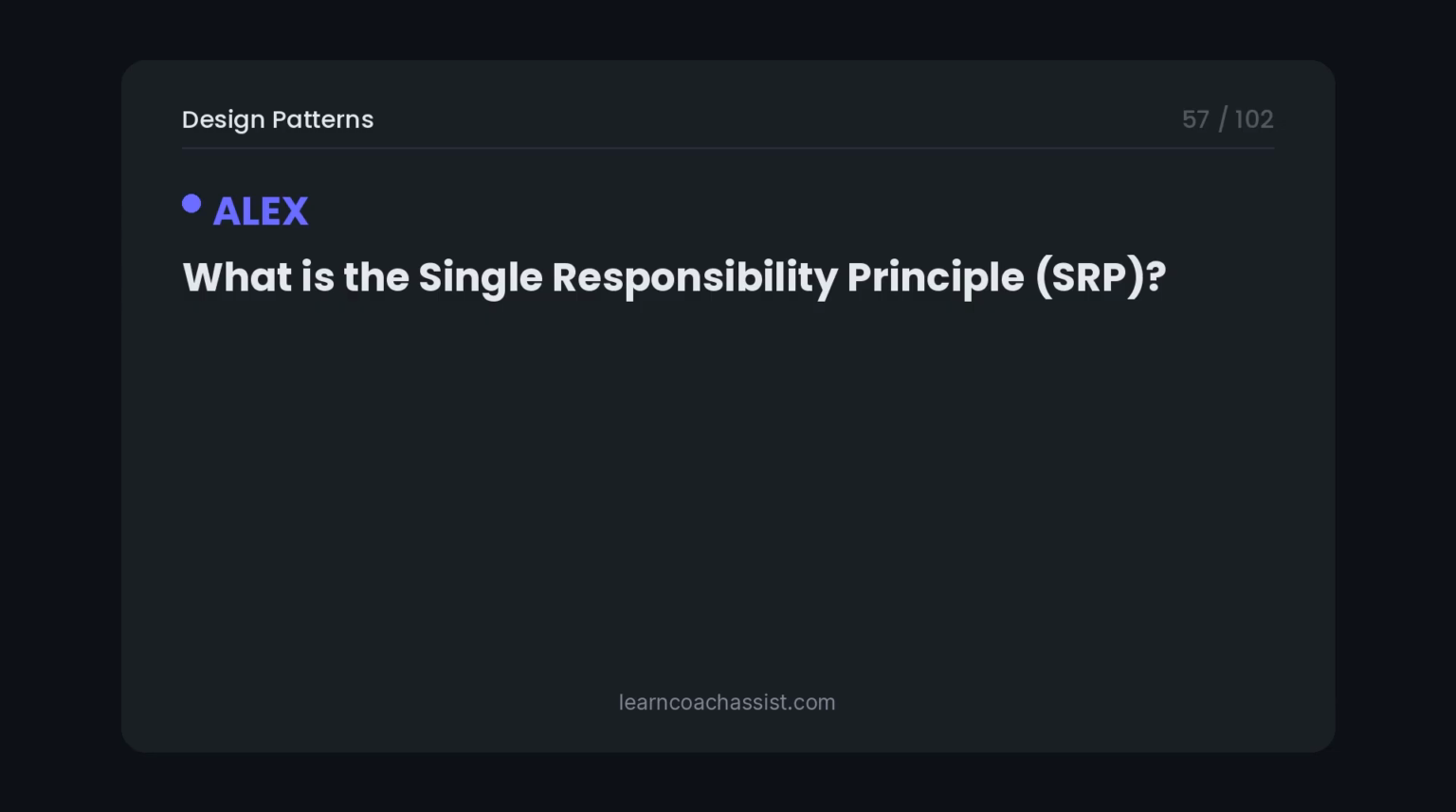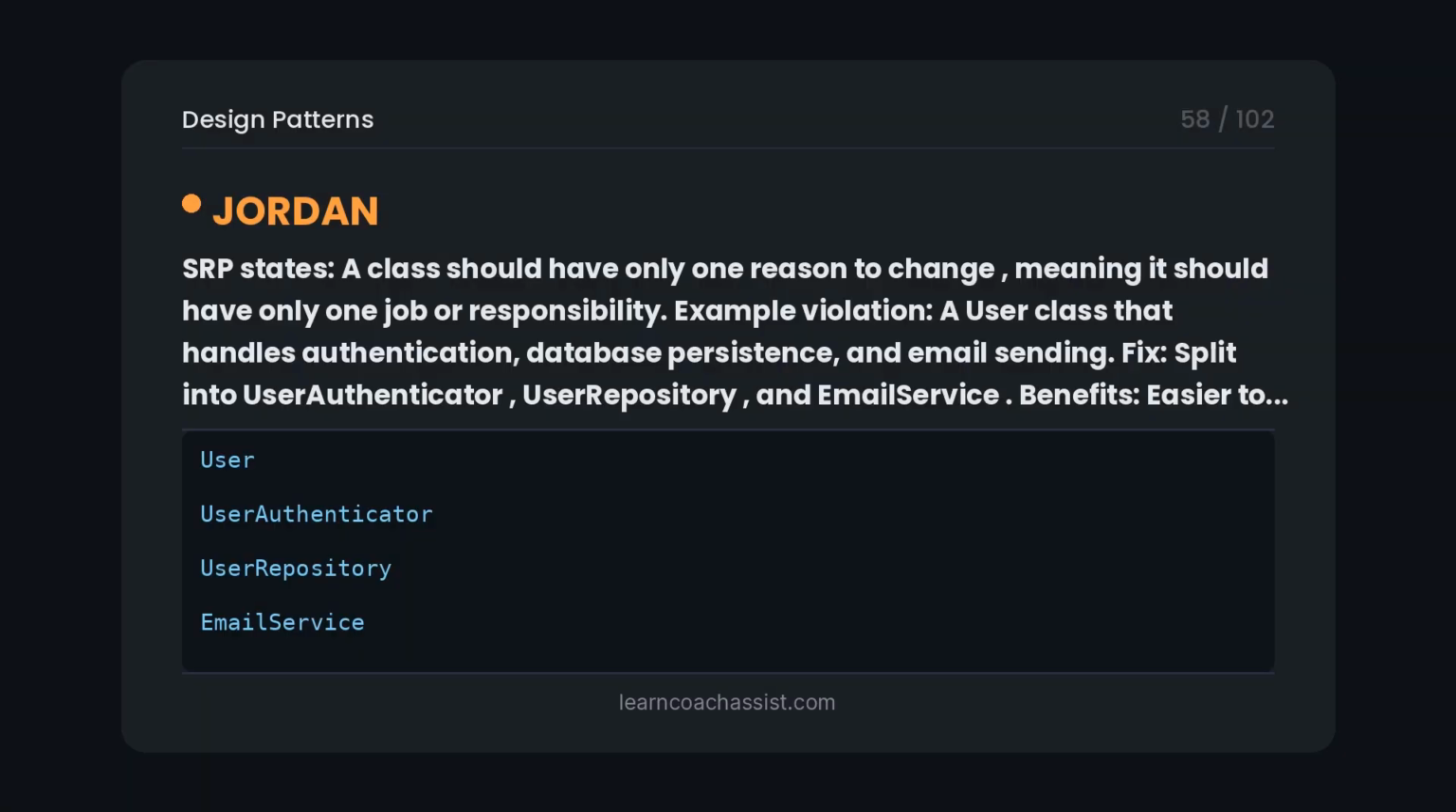What is the single responsibility principle, SRP? SRP states a class should have only one reason to change, meaning it should have only one job or responsibility. Example violation: a User class that handles authentication, database persistence, and email sending. Fix: split into UserAuthenticator, UserRepository, and EmailService. Benefits: easier to understand and maintain, reduced coupling, easier testing.